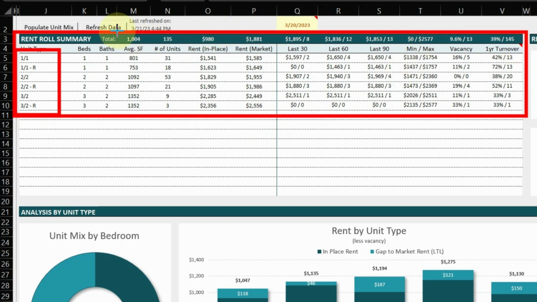When you aggregate all those unit types into a higher level unit type name, it's going to average all the square footage. It's going to add up all the units for all the 1 bedrooms, and then it averages all the rent for all the 1 bedrooms. So it's accurate whether you break it out or you aggregate it.